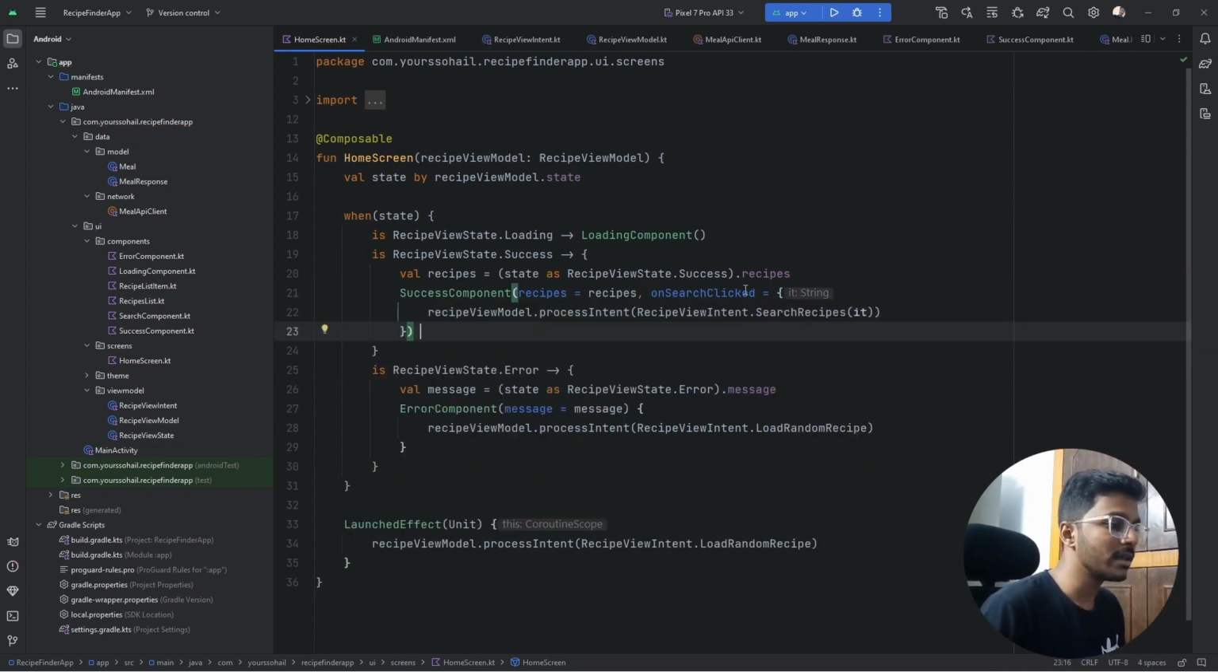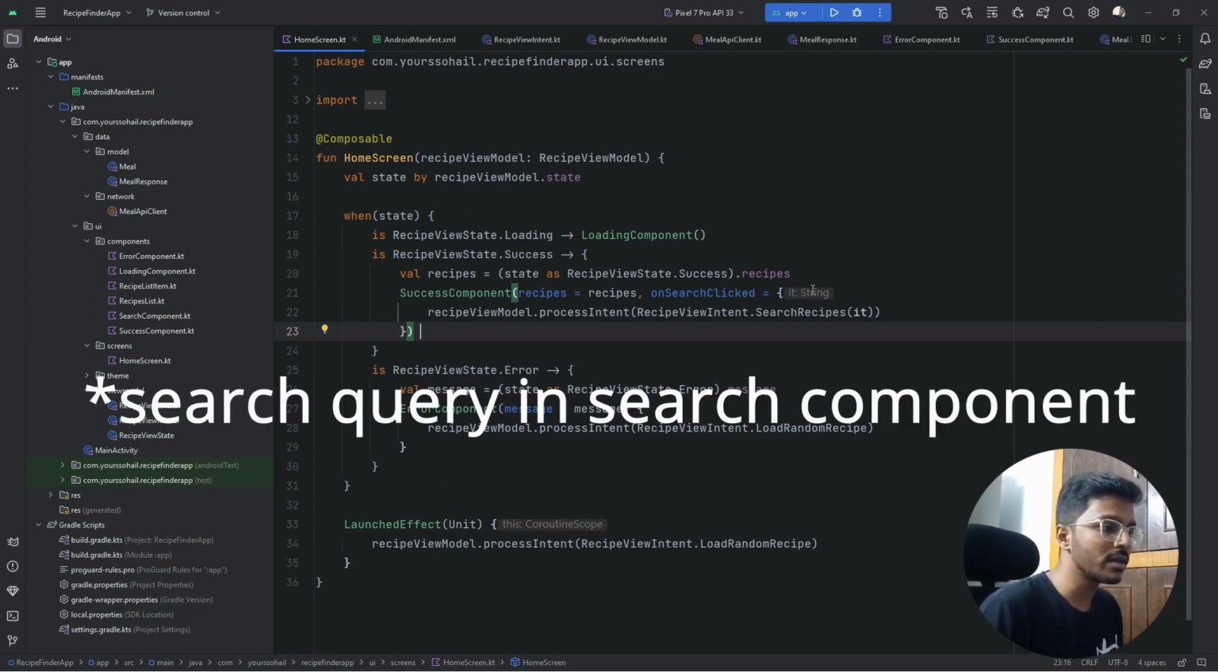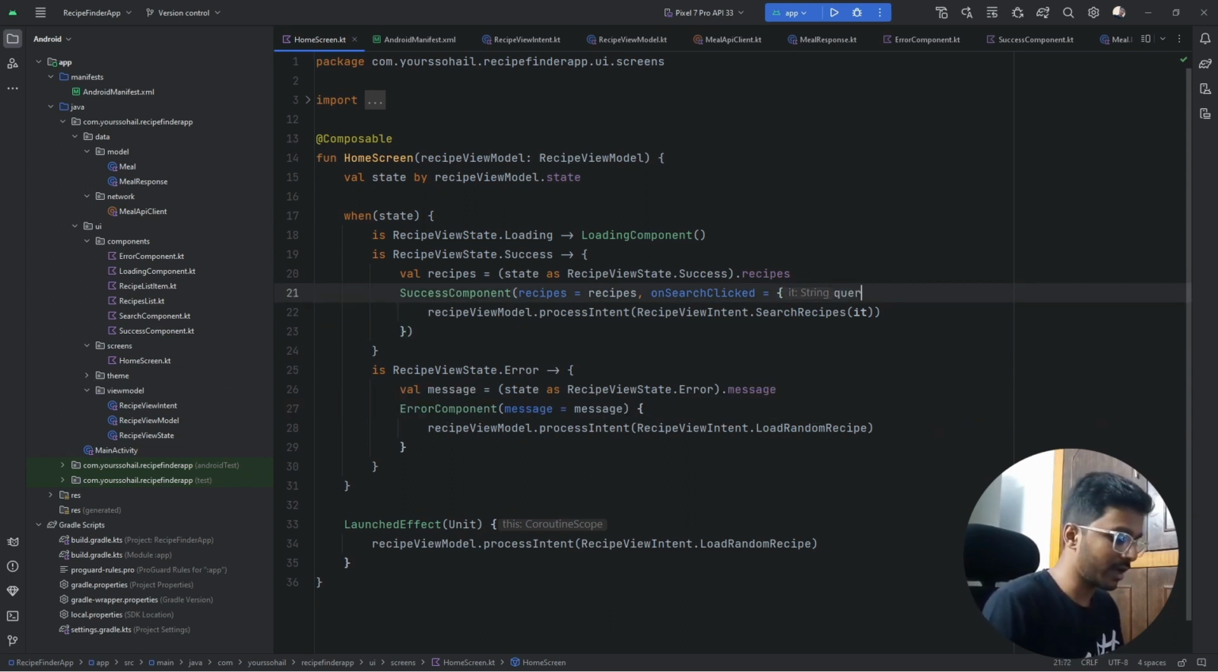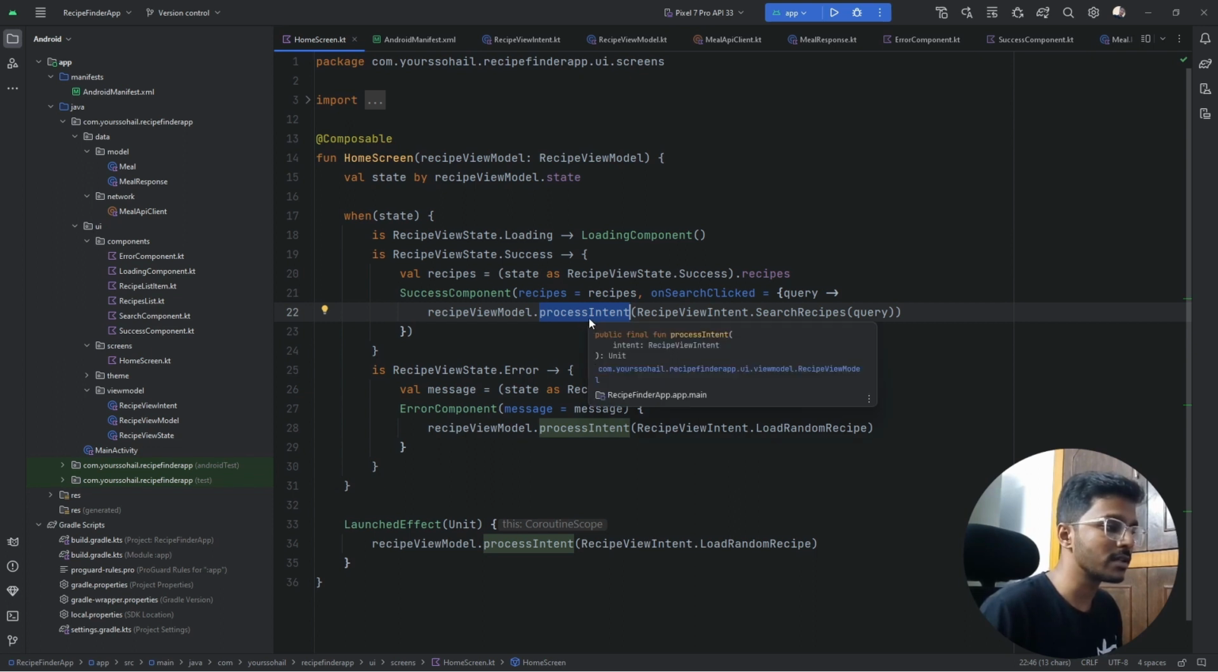Now let's say we have added some search component, and we have written the query for it, and we have clicked the search icon. In that scenario, as soon as we click on the search icon, this particular block will be triggered, this entire thing. Now the intent is changed from load random recipe to search recipes. So again, we will call this particular function, that is process intent, and we will pass the search recipes intent for it along with the query.